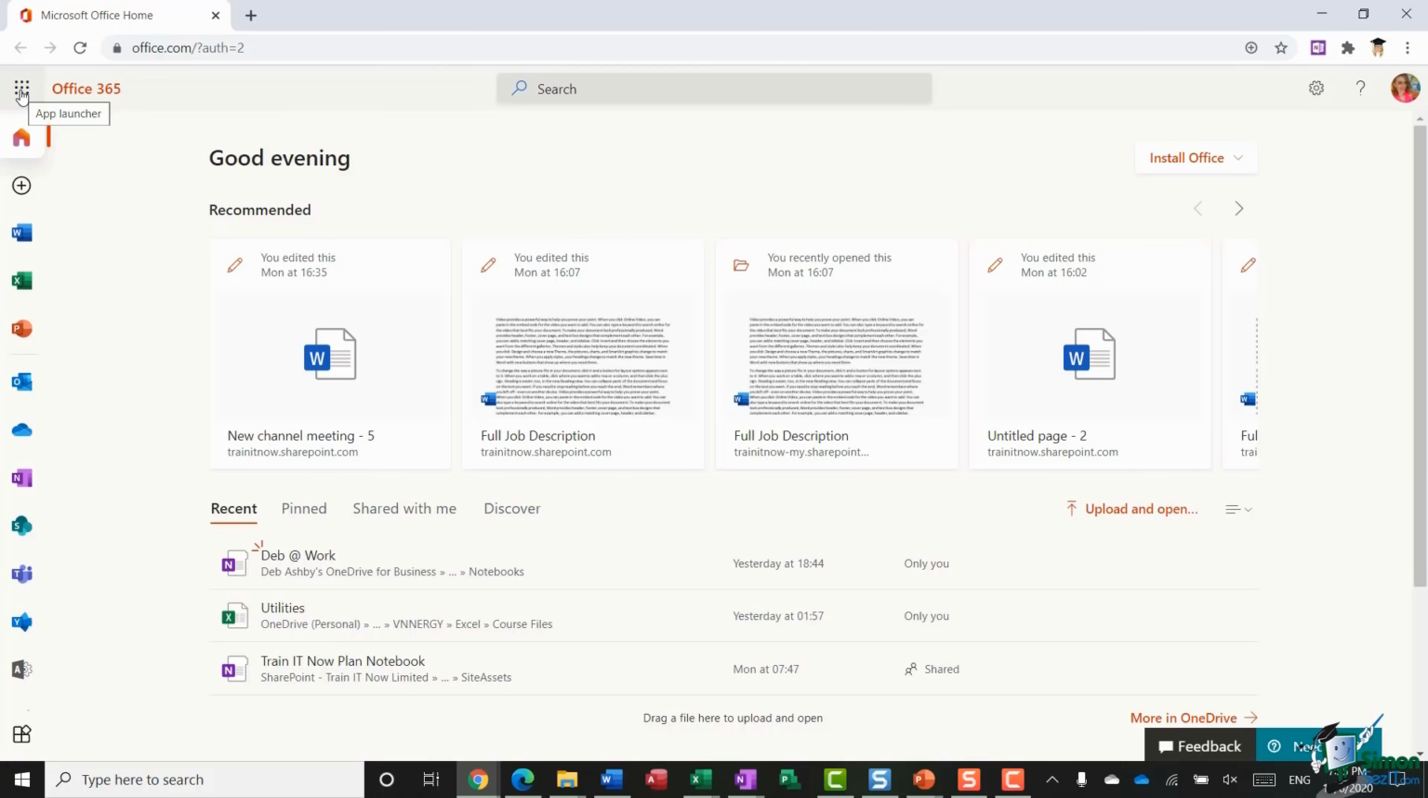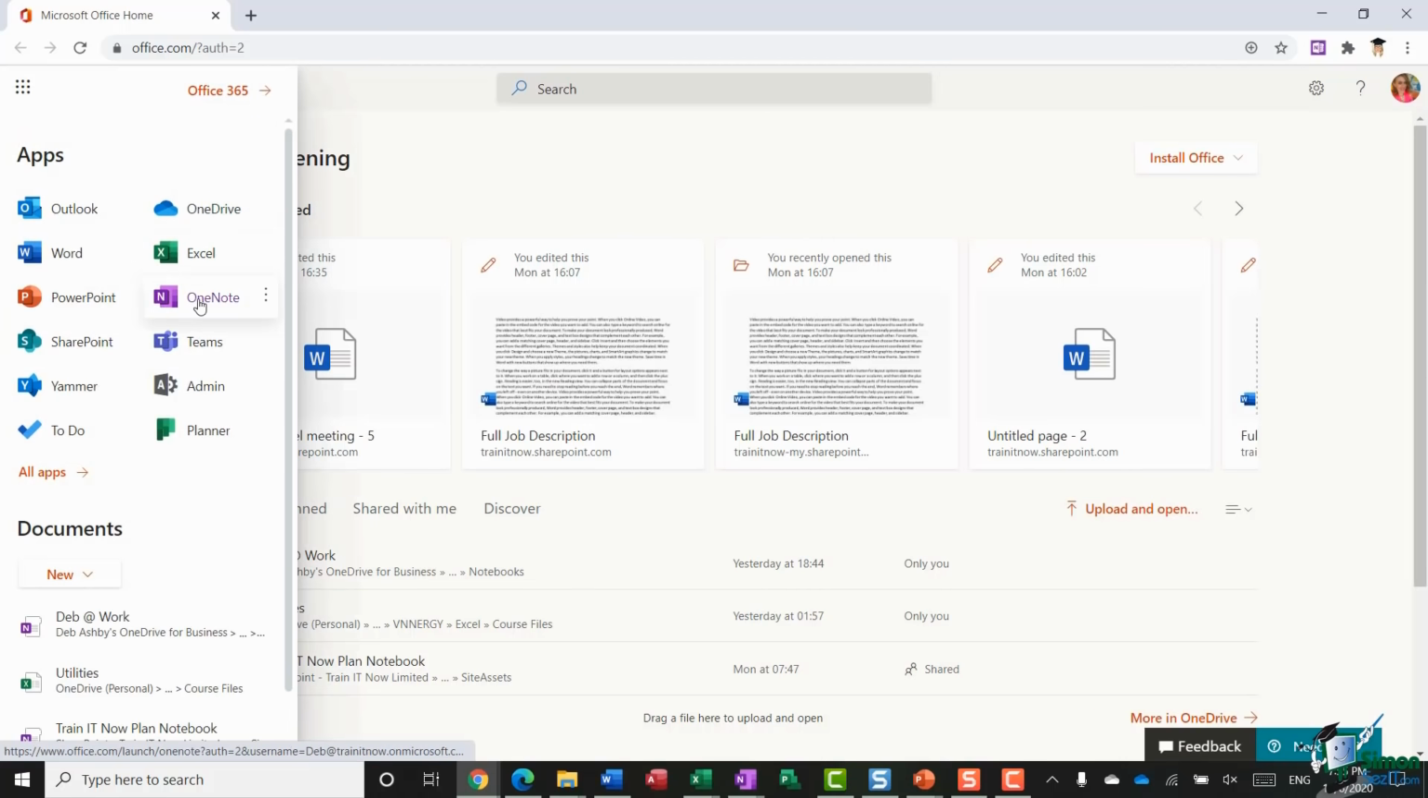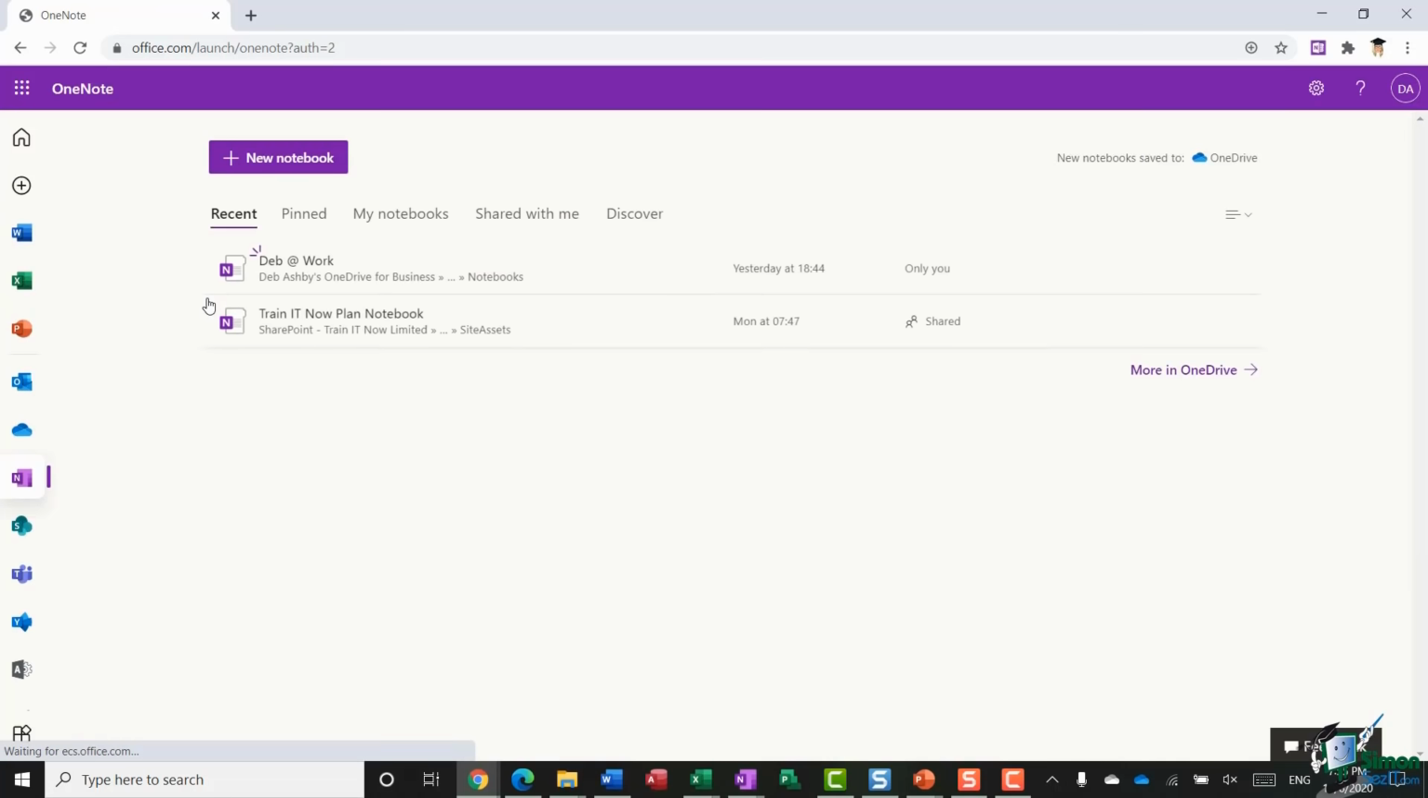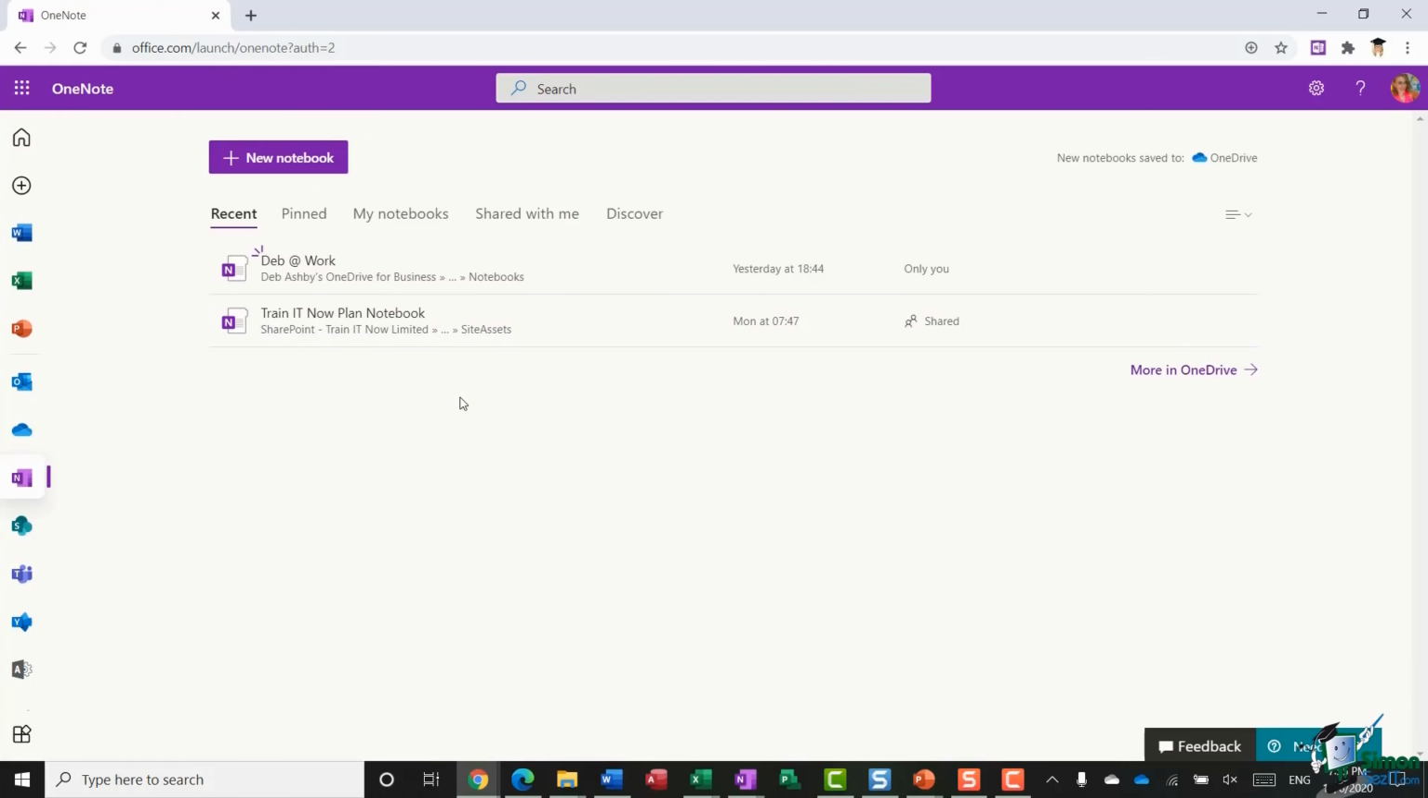So if I click the little waffle or the app launcher at the top here, you can see that one of the applications I have access to is OneNote. I can click it and it's going to jump me into the online version of OneNote. And again, this looks very different to the Windows version and also the full desktop version that we're going to open shortly.